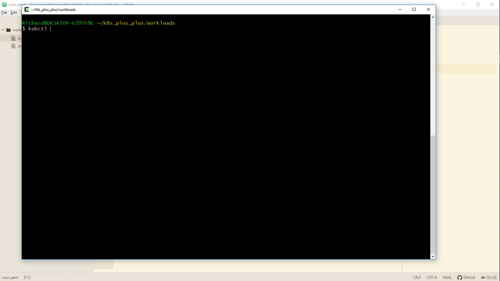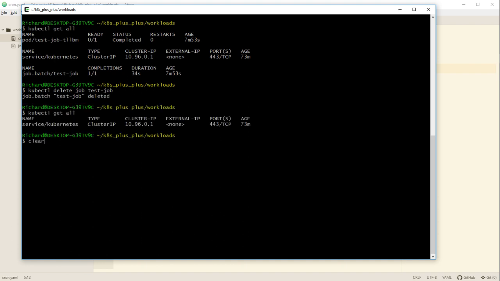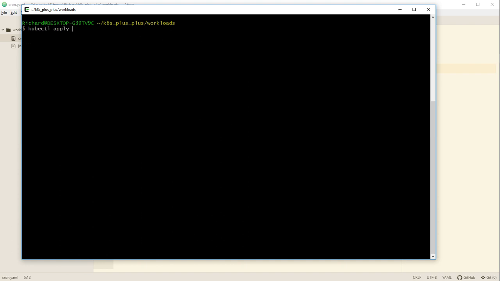Let me just remind ourselves where we were at. I can't remember what we've got running in the cluster. Of course, we were doing test jobs previously, so I'll get everything back to how it was. I'll do a kubectl delete job test job. And yeah, we're back to a nice clean sheet. So let's do then kubectl apply -f on that cron YAML file. And I'm amazed that I got that correct.